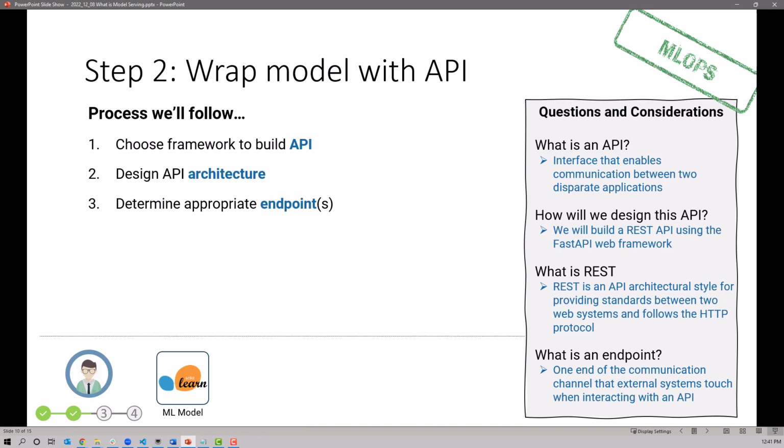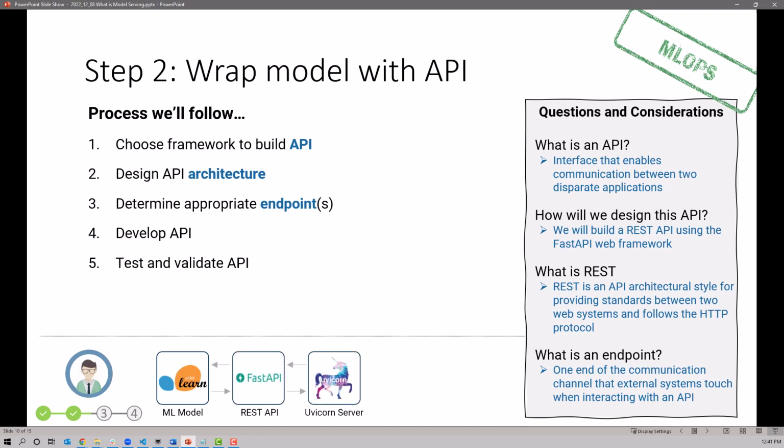So we need to consider what's the task at hand. In this case, the task is, we want to build a prediction service or an inference service so that our biologists can gain the same insights that Logan can on his computer. So we need to think about what are some relevant inputs. And once we do that, we'll develop our API and test and validate it. What we're then left with is this FastAPI that can send messages to our machine learning model, receive messages back from our machine learning model, and through this Uvicorn server, communicate with a client application that we'll show in a second.